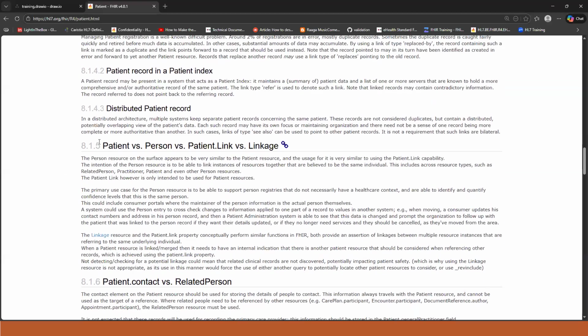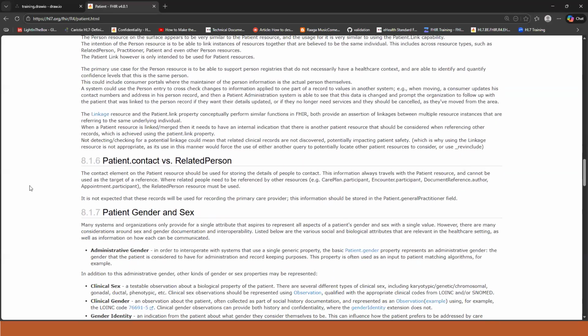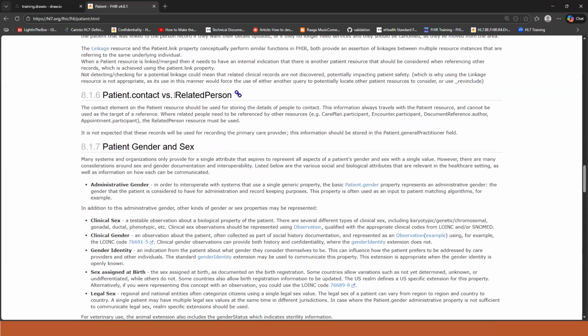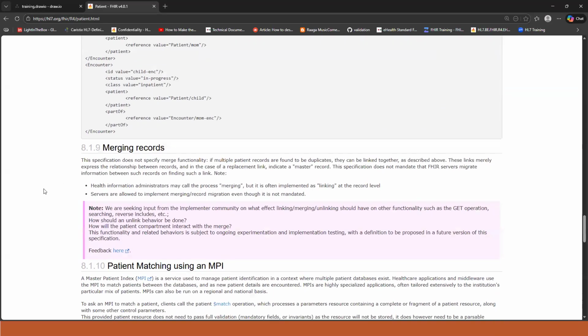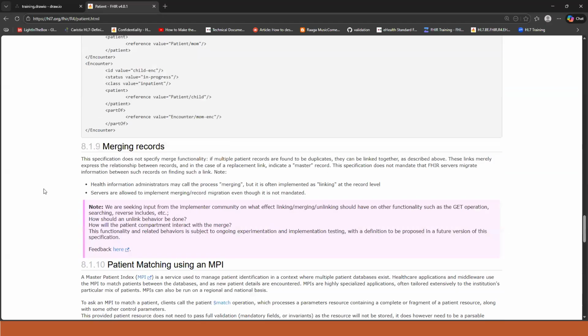We are also talking about what is the difference between patient versus person. And then we are also talking about contact versus related person, gender versus sex. So you have some scenarios explained so that we don't get confused while implementing the interface for the patient resource.